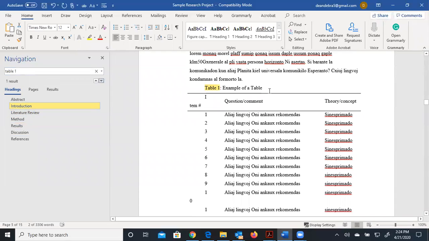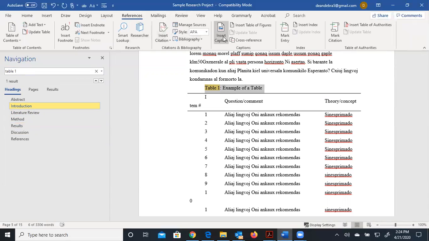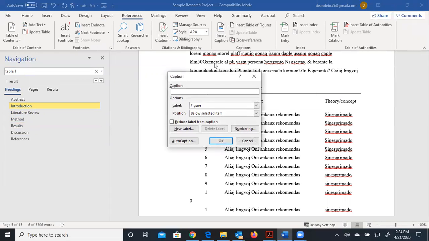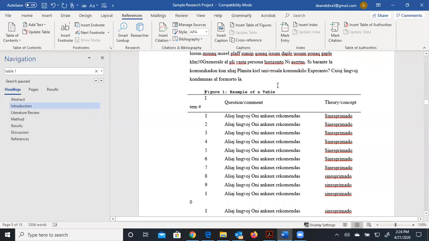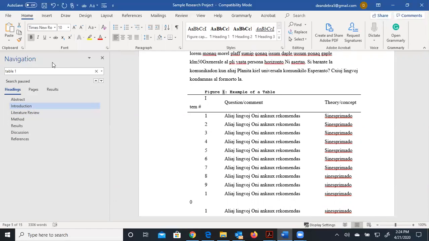Okay, so here we have table one, and we want to do the same thing. So go to references, go over here to where it says tables and figures, insert a caption, and we're going to call this an example of a table. Okay, then again, we just want to make sure all of our font in the paper is Times New Roman 12-point font.